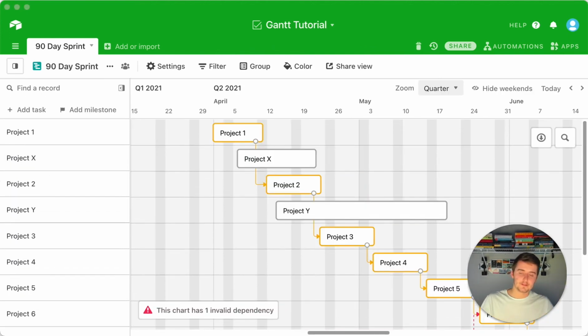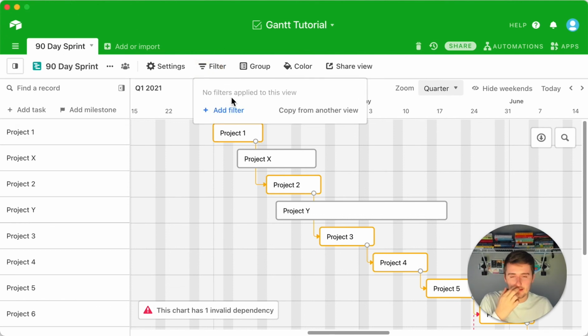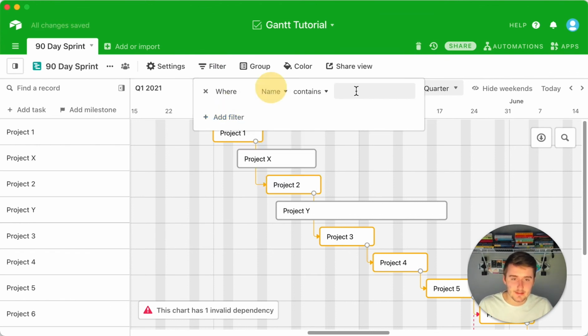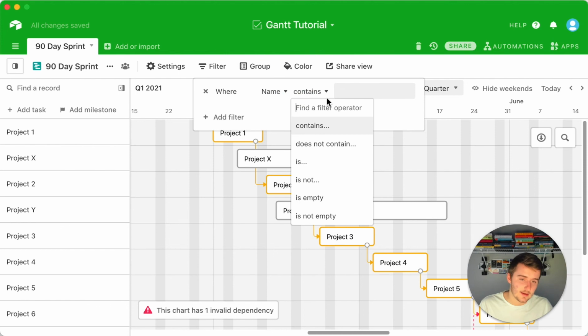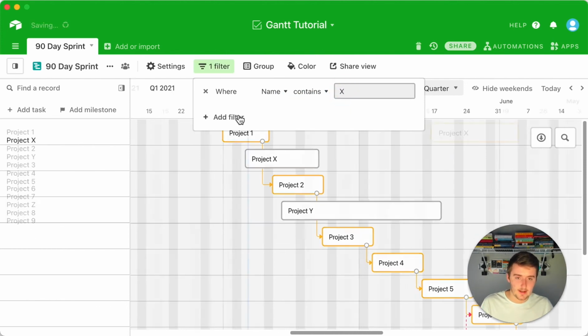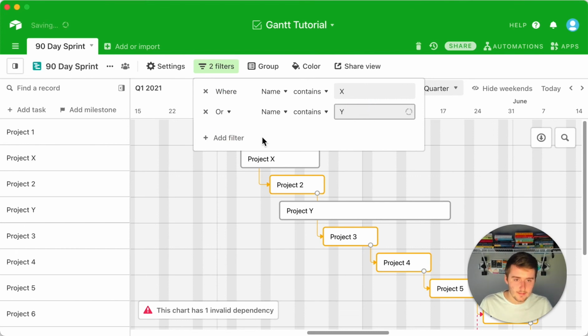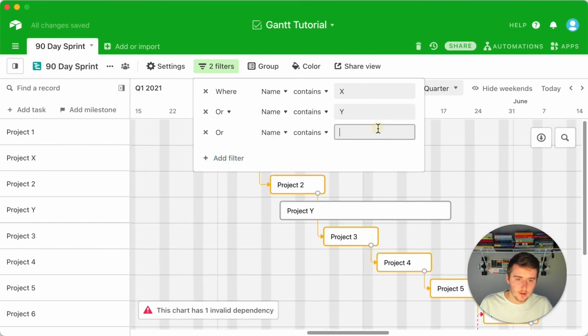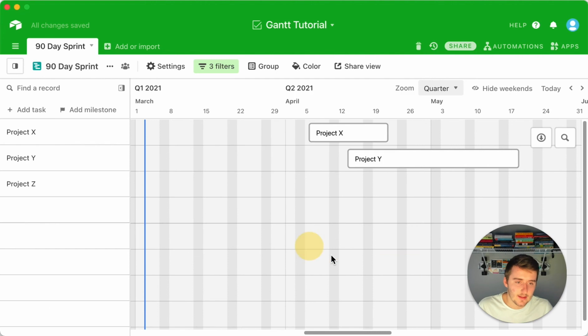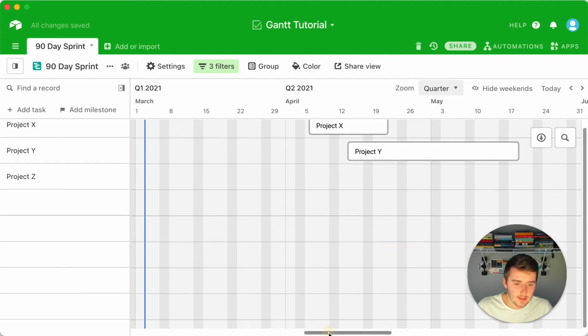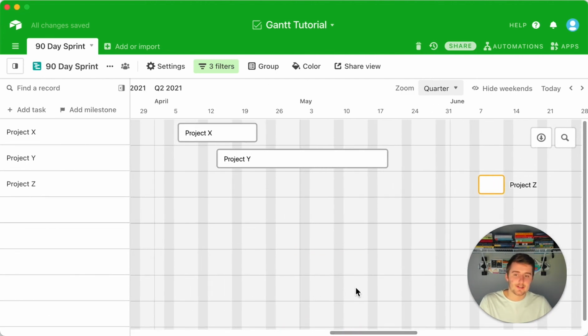So if you want to filter, maybe you have all of your projects in here, but you only want to see these 90 days and all of them have either X, Y, or Z in them. You can also add filters in here to make sure that the name contains X, Y, or Z. So if I want to say X and then add an OR in here and say Y, and then add another OR in here and say Z, then what I can do now is I can come in here and we can see just project X, Y, and Z. This is the Gantt view for just those.